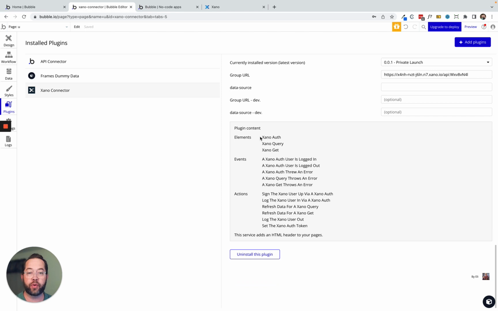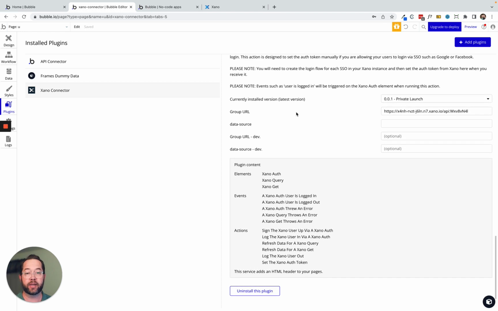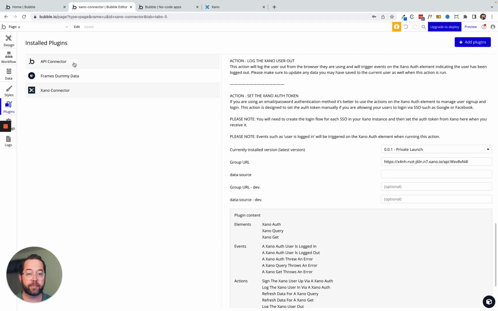We'll do a quick overview here. So there's 3 elements in the plugin. One is Xano Auth. That's used to sign a user up, log a user in. It's what manages the actual persistence of the user session data across browser tabs and across time, page loads, and all that. Xano Query is an element that retrieves lists of items from your database, so more than one item. And then the Xano Get is an element that retrieves a single record from your Xano database. So then we have a bunch of events and actions. We'll jump into those in just a second. But we want to do one more thing.